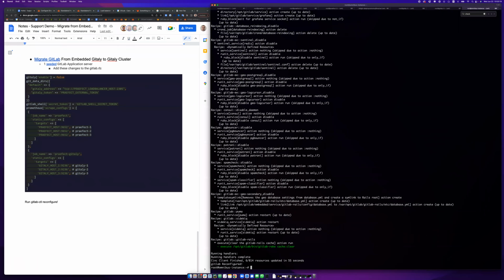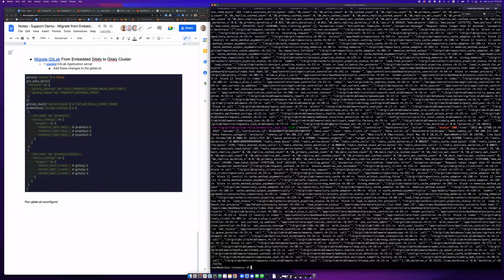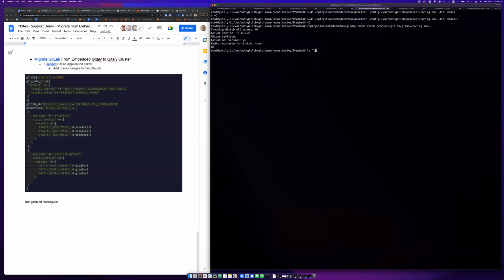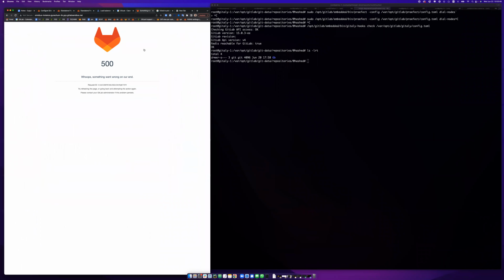Great. Okay, so now let's look for 500 errors. This last one was at 33 after, so it's been a while. Okay, so that seems positive. Let's look at, okay, see if we can load the UI. Woohoo, I'll take a 502 over a 500 any day.